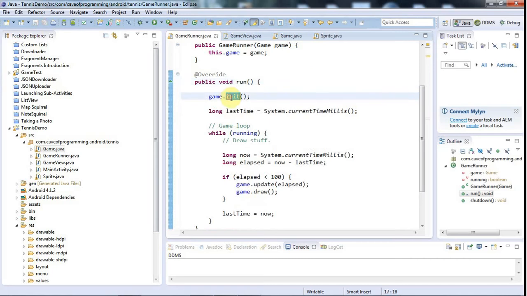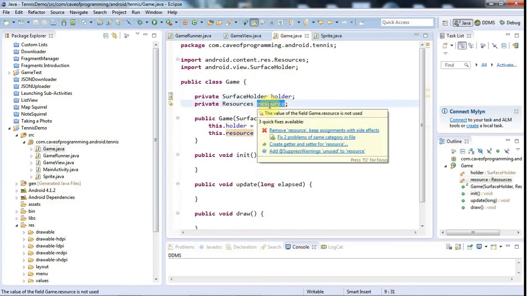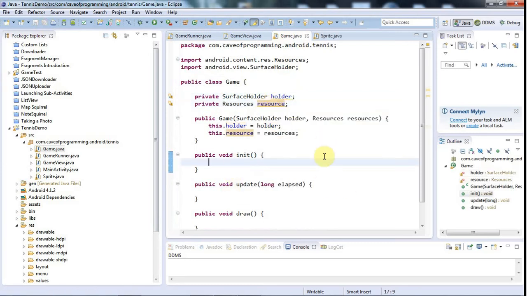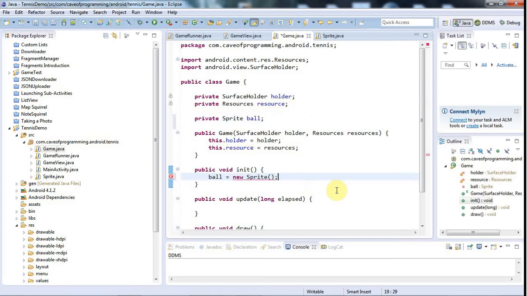And by that time the game already has a surface holder and a resource object, so I could make use of those there. And let's give game for the moment a private sprite ball, and this can be my ball object, although it's sort of a flattened ball in the case of these graphics that I'm using. And in init I could load that. I could say ball equals new sprite for the moment, just to get this working.